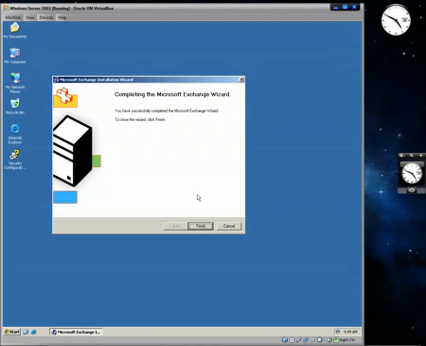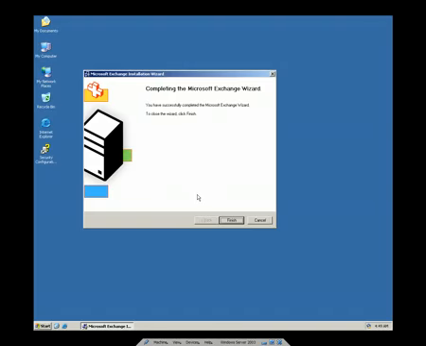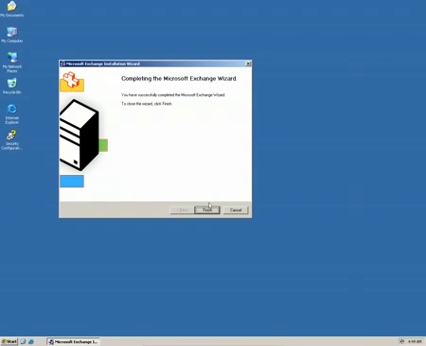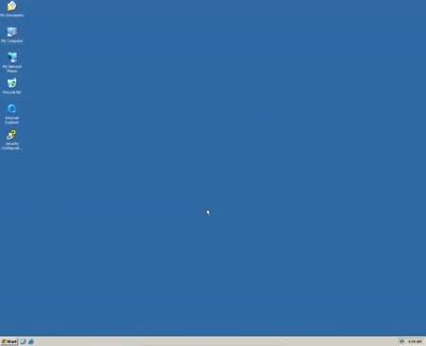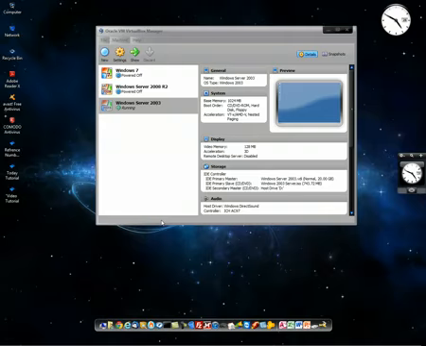Hey guys, finally, Exchange ended up installing. So basically this is it. All you have to do now is restart your computer, so everything will be set up properly. And that's it for today's tutorial.